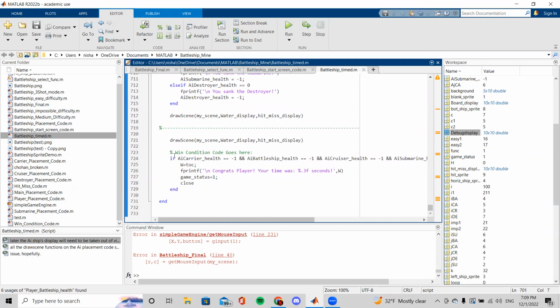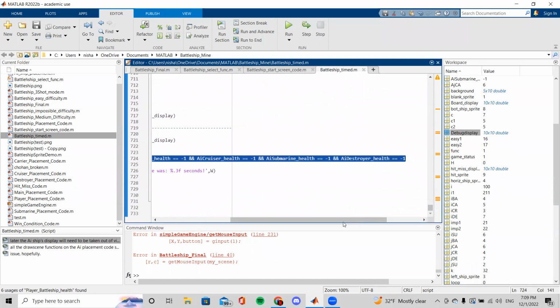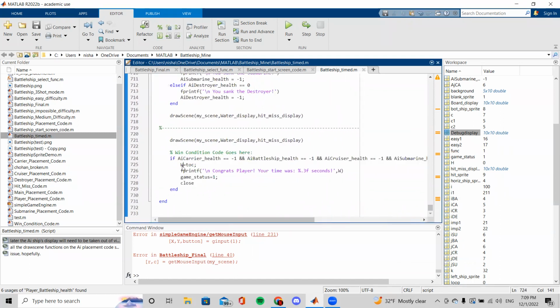And then basically what we have here is, here's a win condition if the AI carrier's health and all the other ships' health is -1. We define W as toc. Then we say, congrats player, your time was %.3f for 3 decimal point seconds, and we use W as our variable. Game status equals 1 to close out the clicking loop, and we close the figure.